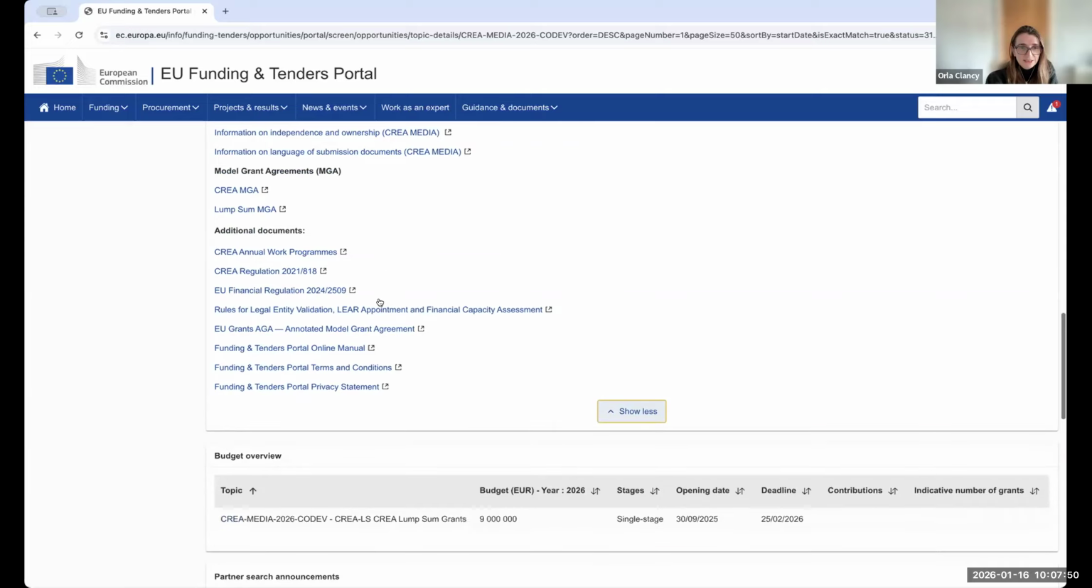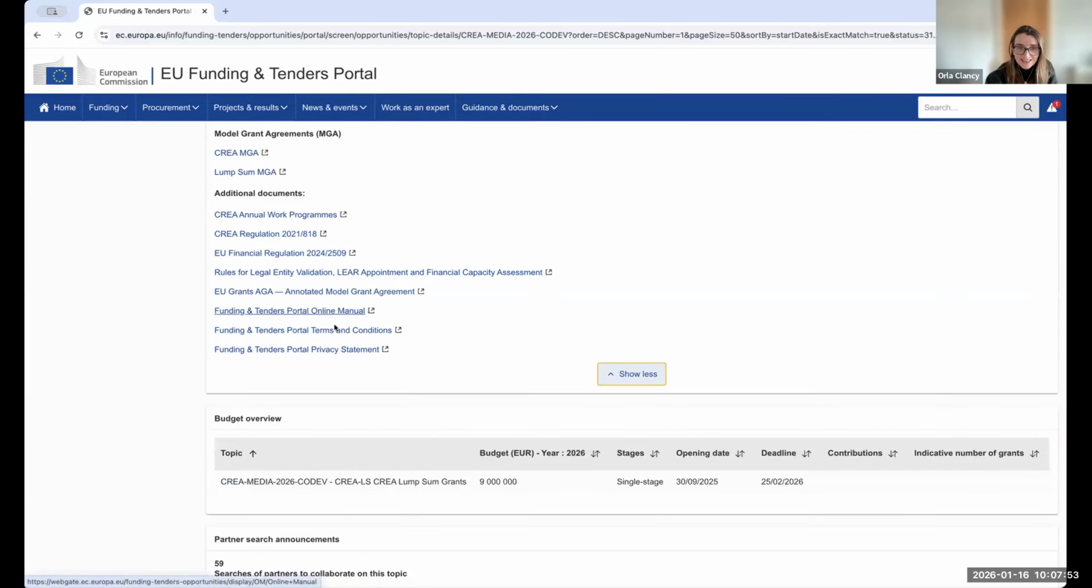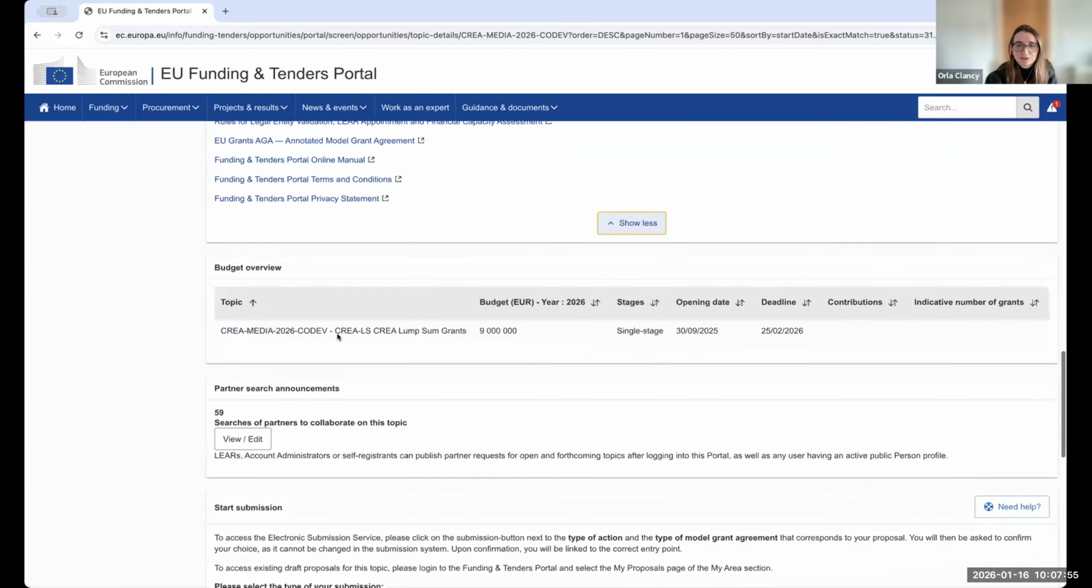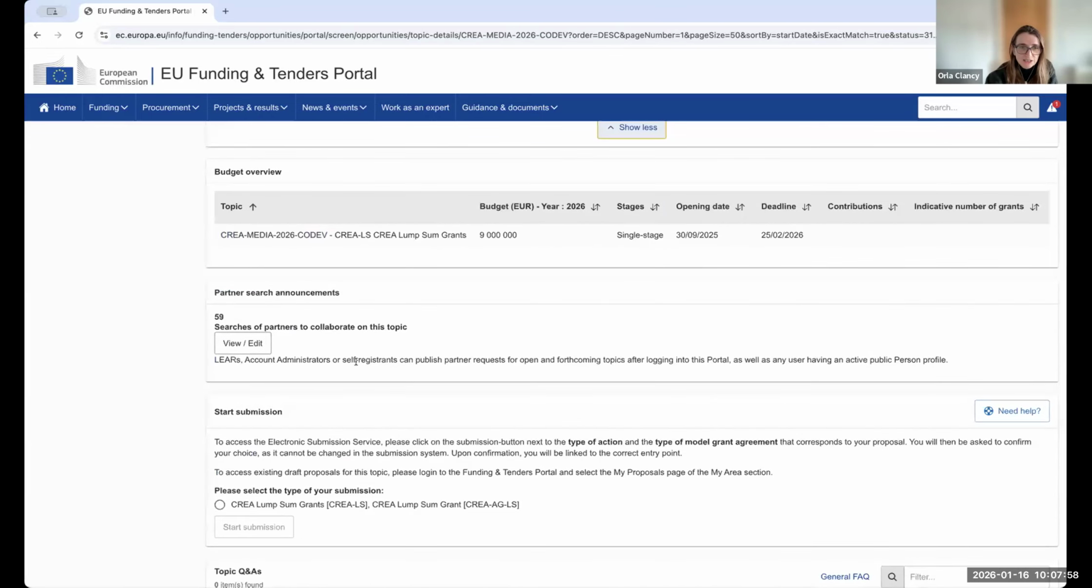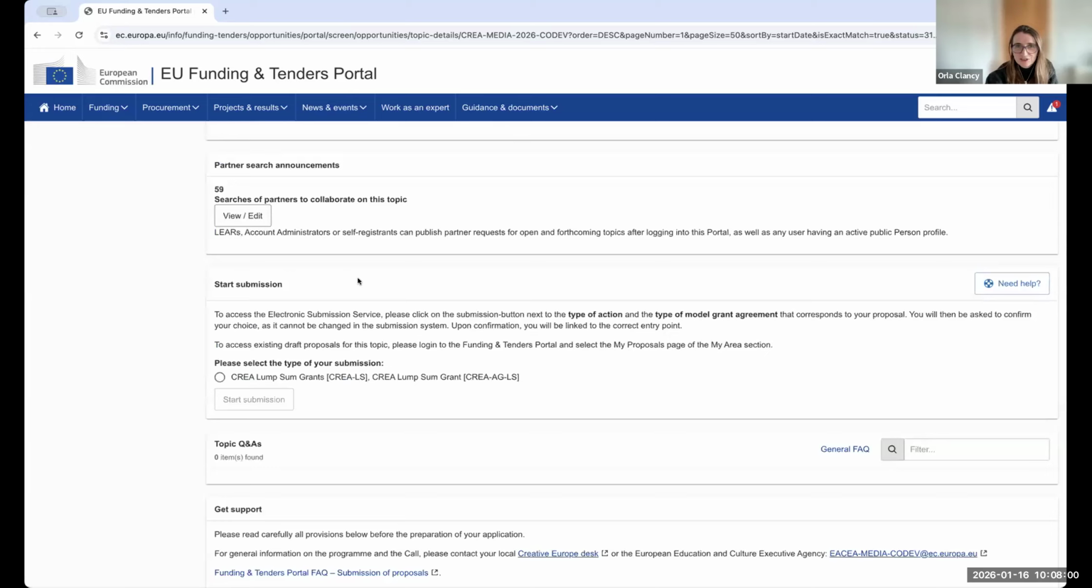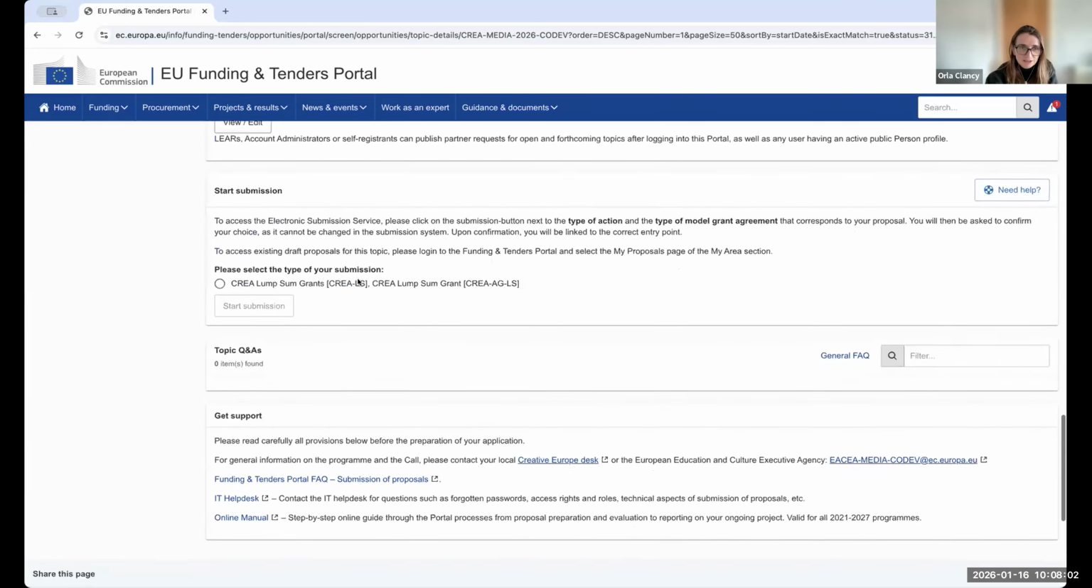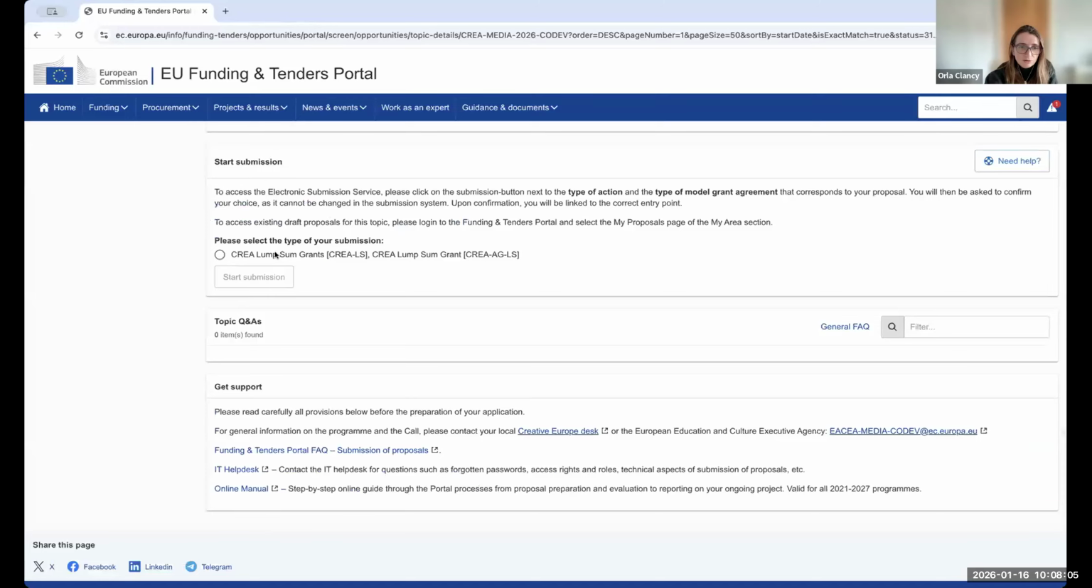Okay, there are a lot of grant agreements, a lot of other EU financial regulations, all the stuff you want, if you want to delve deeper into it. Here's a budget overview. It's 9 million. There's a partner search. It doesn't really work for CodeDev, but you can check it out. So down here, then, this is their start submission, but down here, there's an FAQ on the portal. If you need, there's also the IT help desk and an online manual. The IT help desk is great. They're very calm, which always helps in technical situations, especially when it comes to the last day or so.